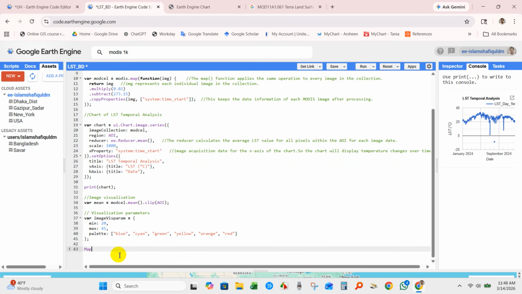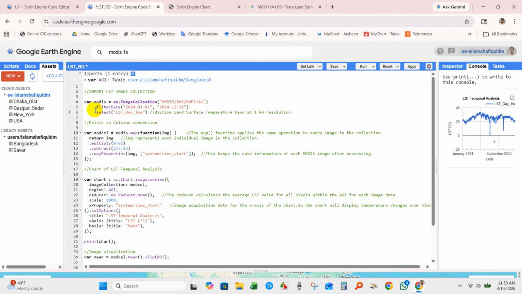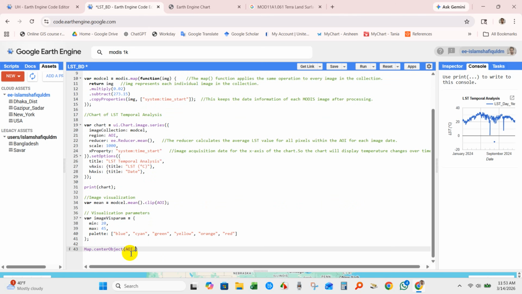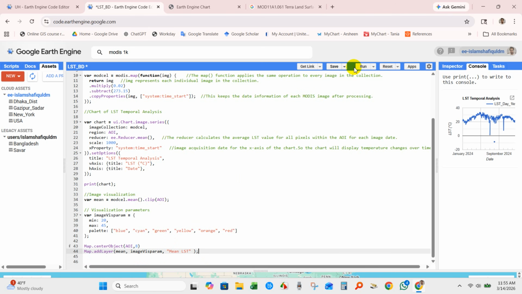After that I will center the map. So for that I'm writing the function Map.centerObject for my area of interest, and zoom extent 8, and then Map.addLayer, this mean, and then this one imageVisParam, the visualization parameters variable, and then Mean LST as the map title. After that click on run.